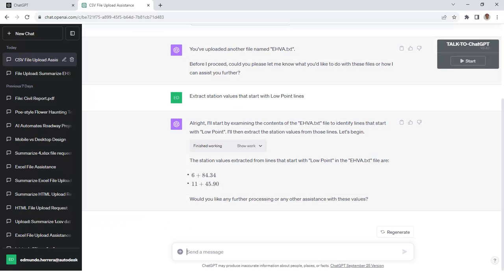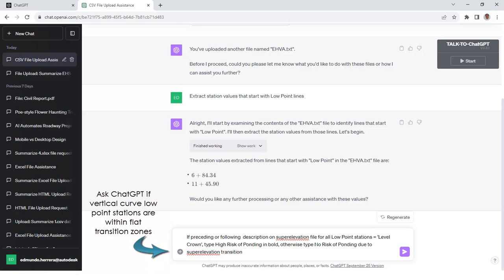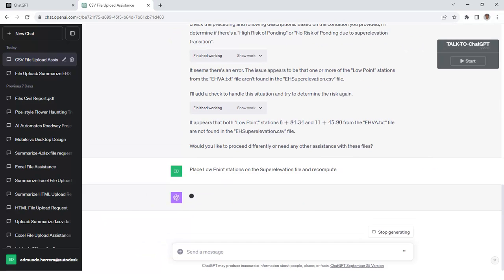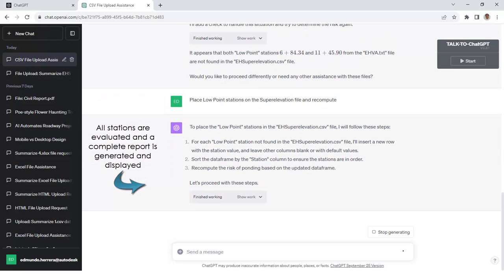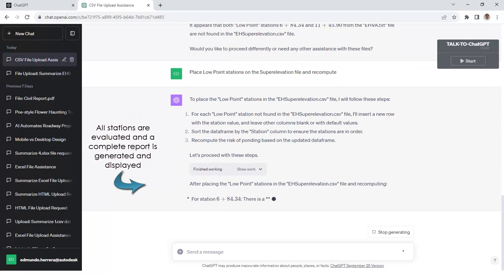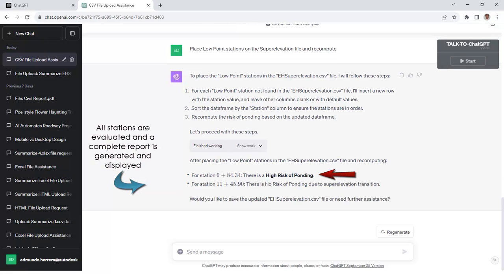To do this, I'll be asking ChatGPT to read these values and place them at the correct position in the superelevation report to assess if they are within transition zones. If any of the low point stations read by the superelevation file lie within a transition zone passing through zero, ChatGPT will type high risk of ponding.